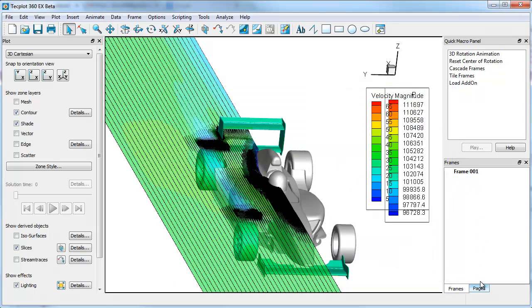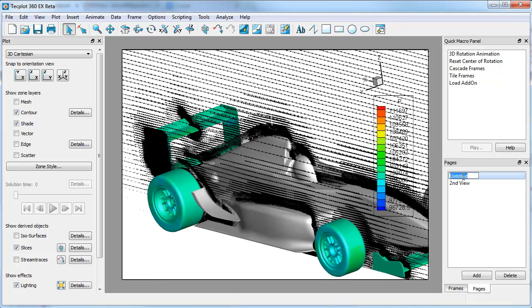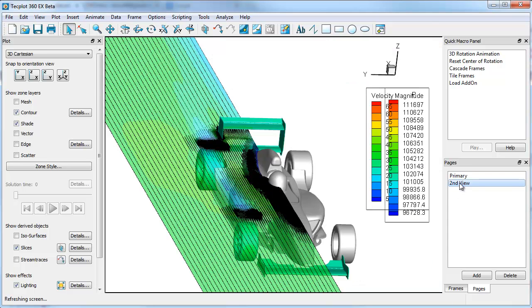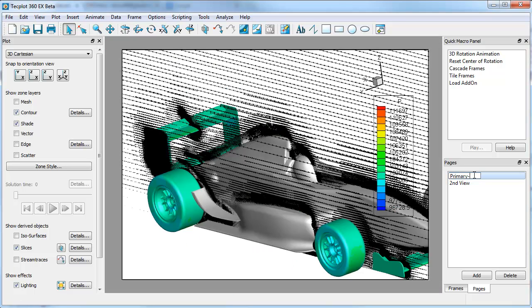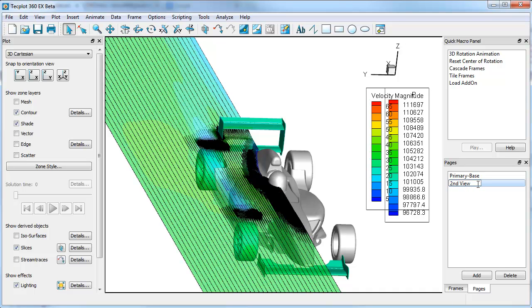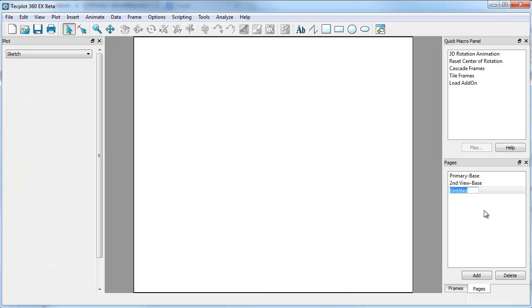So at this point, I have the primary view, which I'll call primary, and the second view I created of the same data set. So I'm going to put this in /base to indicate that this is the base solution. Similarly, I'll put this in as base. Okay. I'm going to add a page. We'll make this the same primary, and we'll call this lower.